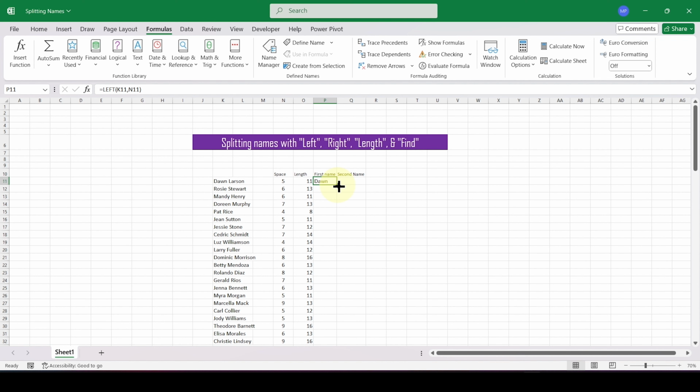And I'll use autofill to fill in the rest of this column just by double clicking the right hand bottom side of this cell. And just double checking on the names, I can see that they are all correct: Dominic, Myra, Marcella, Carl, Jean. So yeah, it's all correct. Now we can move on to the second name.